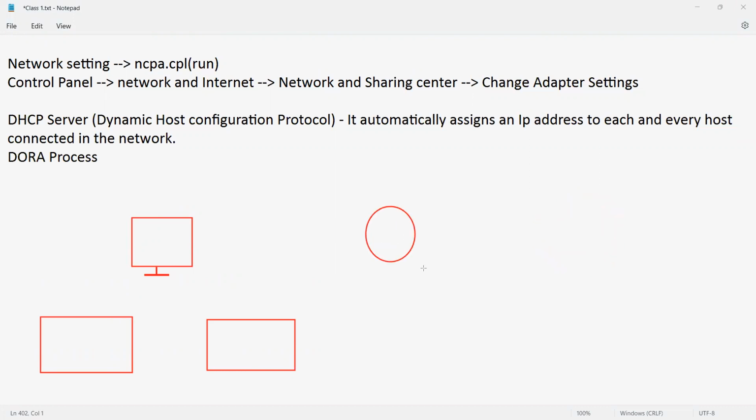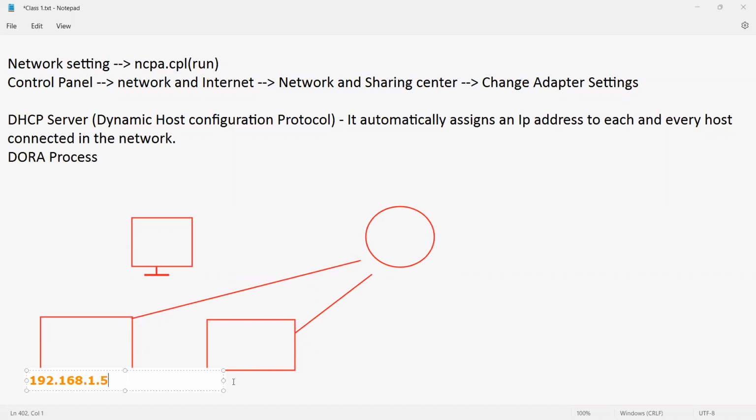It's closer. Now, to my Wi-Fi router, multiple devices are connected at the same time. And these devices could be getting their own IP addresses. So let's say this device is something like 192.168.1.5, and this is something like 192.168.1.4 or something.